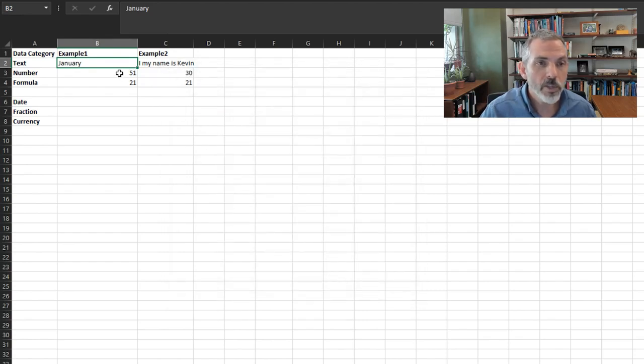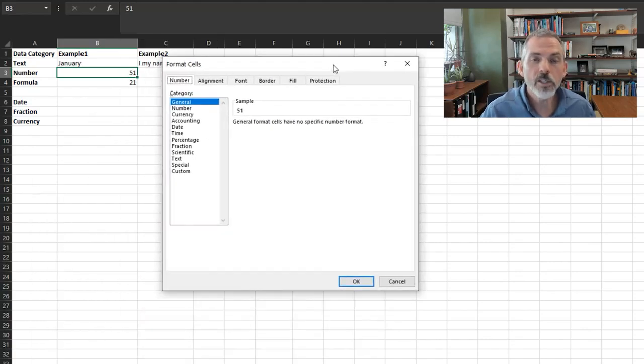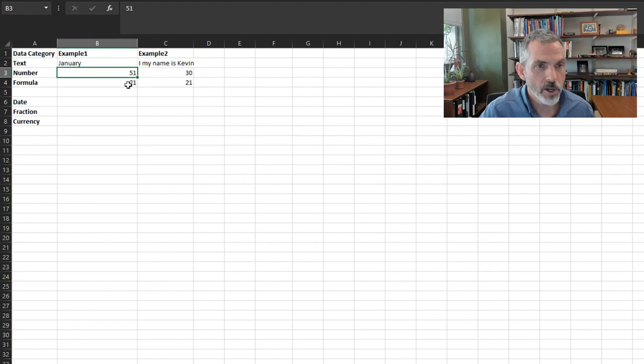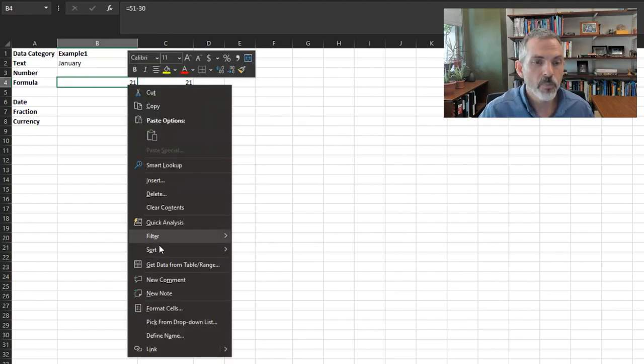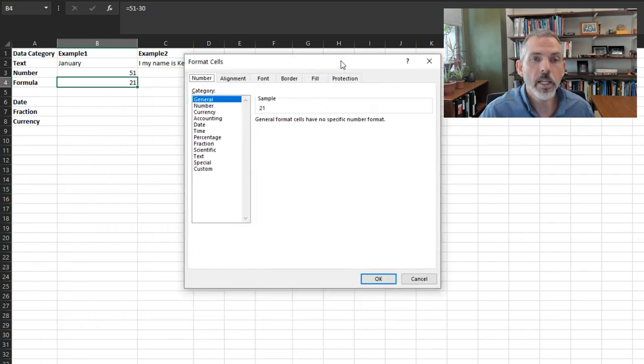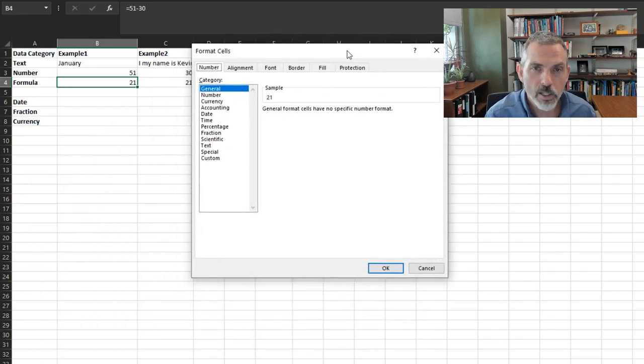We can also look in this number here, also the general format, and so we just learned that the general format handles numbers and it handles text. That's great. What about with formulas? Let's click on this cell again, right-click, Format Cells. Again, we see this is a general format cell. So the general format in Excel is the default cell format, and it can handle text, it can handle numbers, and it can handle formulas like we've been dealing with.